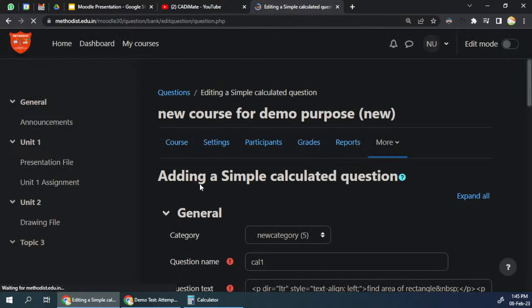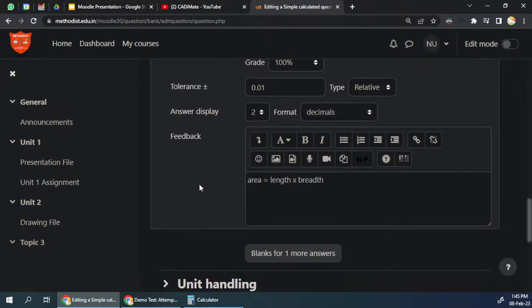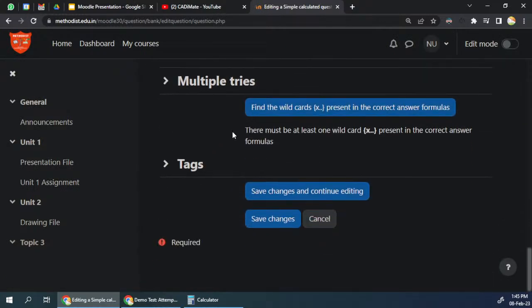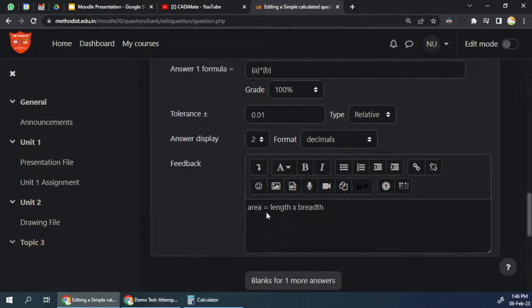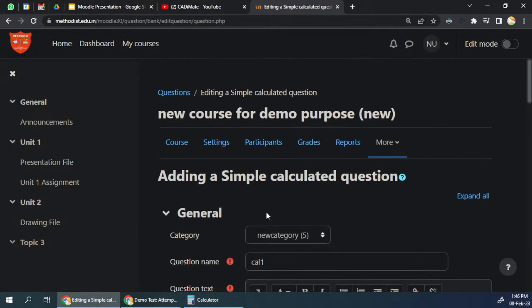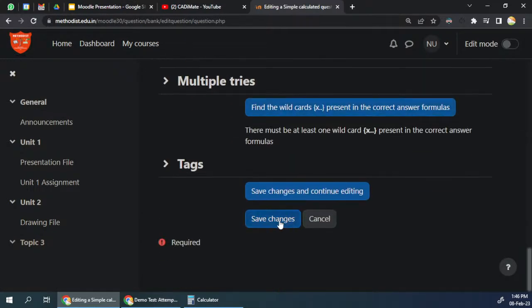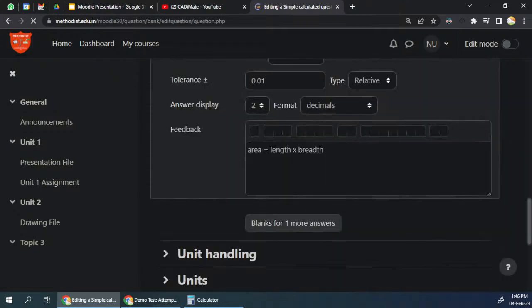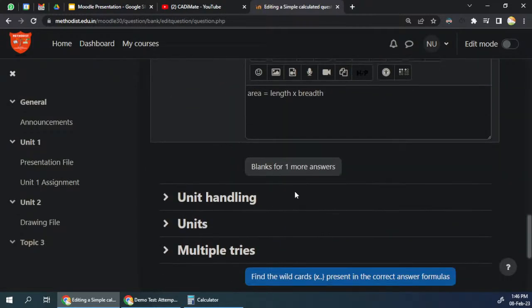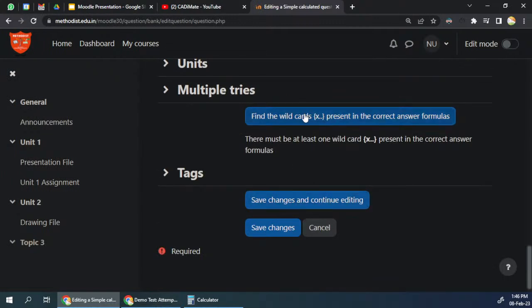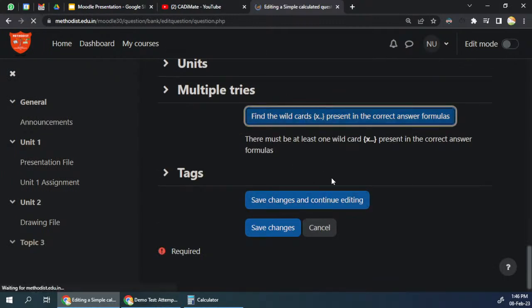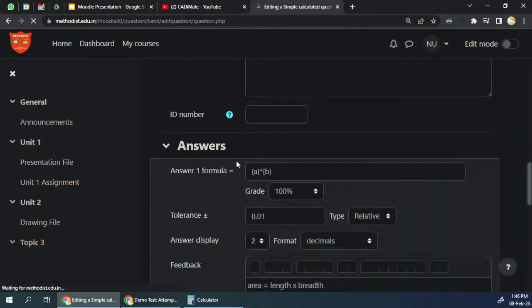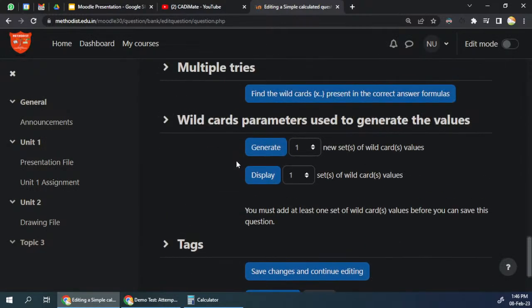After clicking on save, we'll get an option for, okay, this interface is slightly difficult to understand in the first step itself. Let's again click on save. Find the wildcards. Yep, so here we need to generate the values.